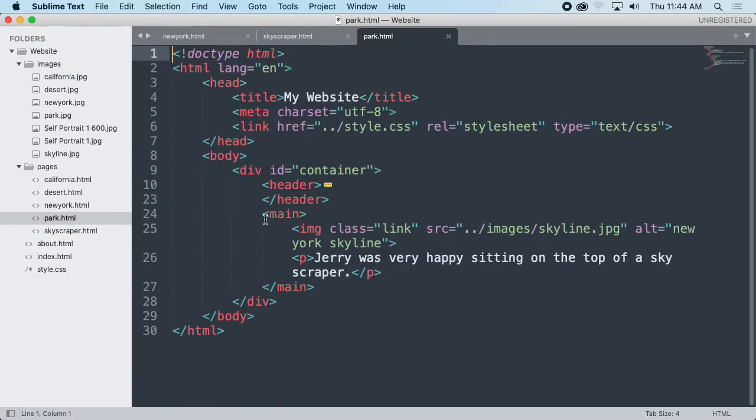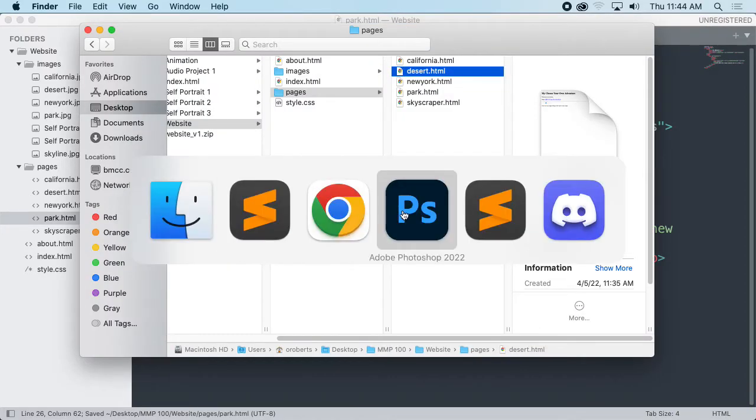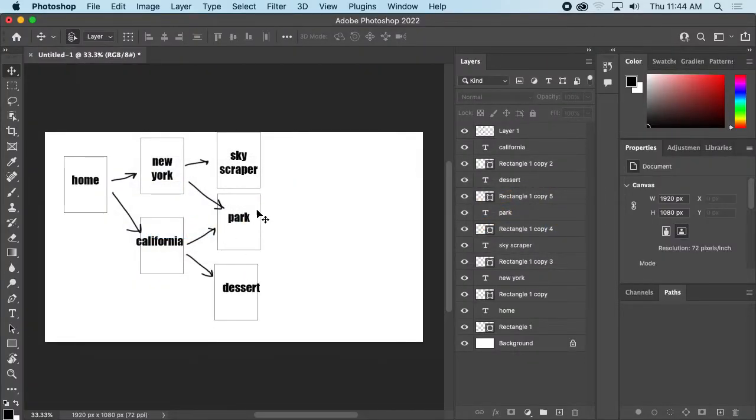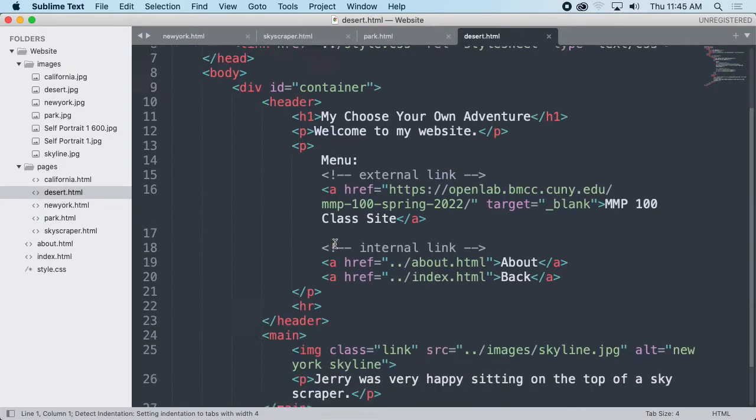So let's collapse this header. So I just have an image and then a paragraph. So for the park, the image is just park.jpg. And for the ending of the story, I can just change the text. Jerry is very happy hanging out in a tree. So again, my story is kind of silly. You might have a more complicated ending. So you may have to figure out what's the path, how many different paths there are to the endings, how many different endings there are. It doesn't have to look exactly like this.